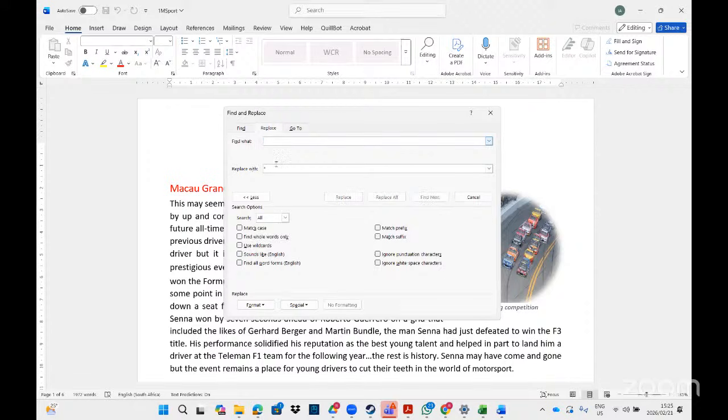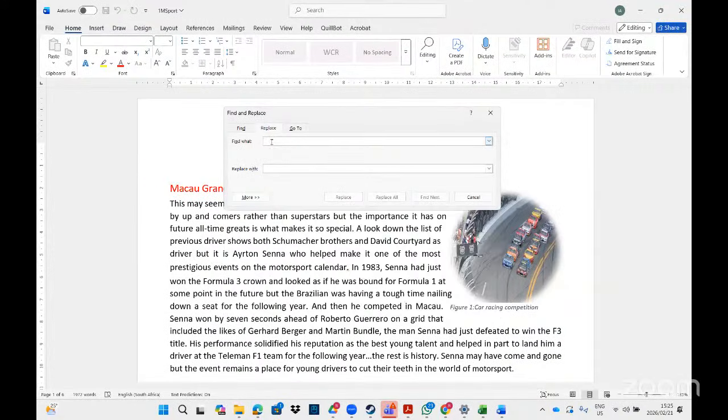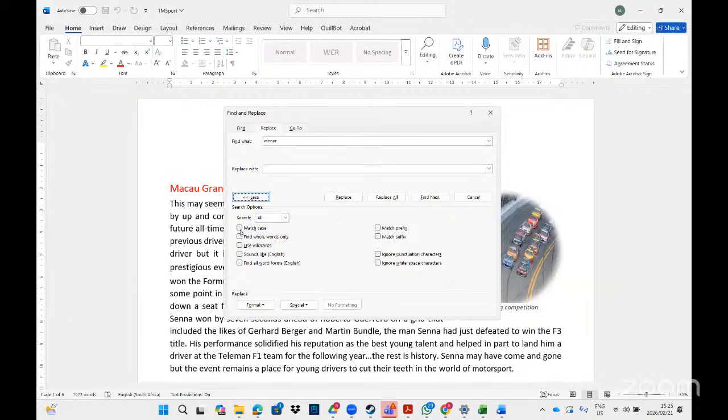Now let me delete this. So here we are going to find what, winner. Then you go to more. So here we are using the exact word, find whole word only. That's the one you are finding, not winner with another word.